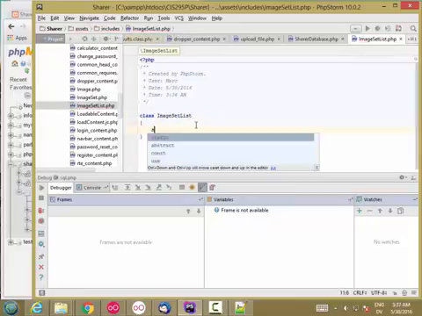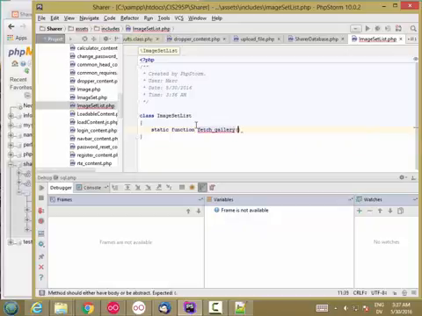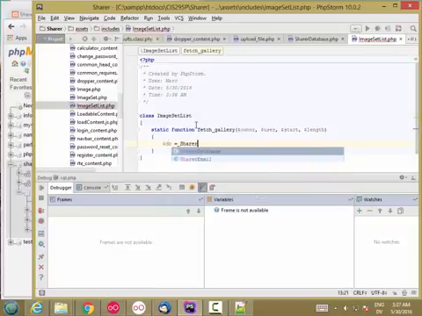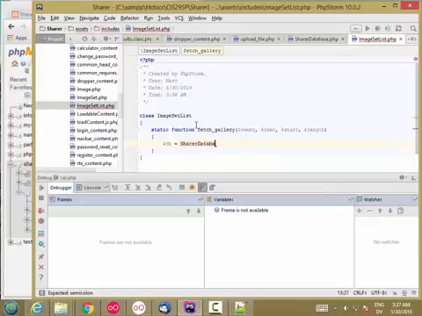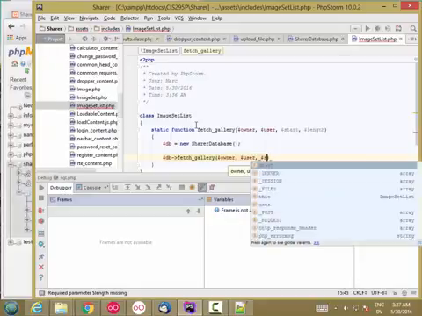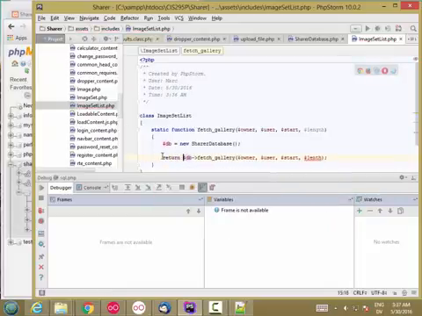And I'm going to define a static method, static function fetch gallery, taking an owner, user, start, and length. And it's just going to create a new DB object. And then it's going to call the fetch gallery method, passing in owner, user, start, length. And then it's just going to return that result. So there's the application layer for now.